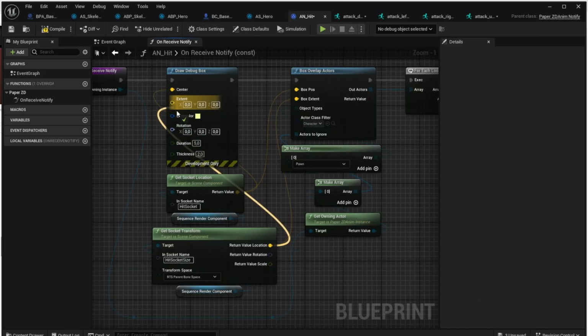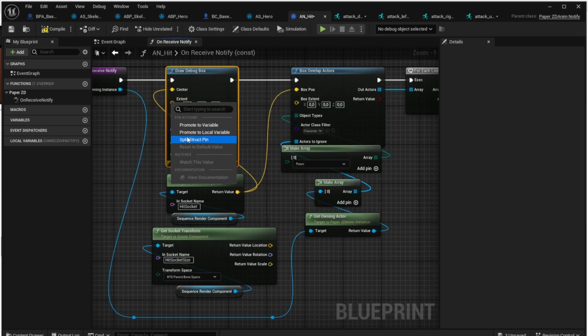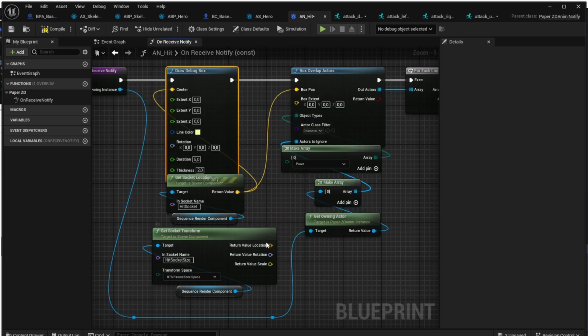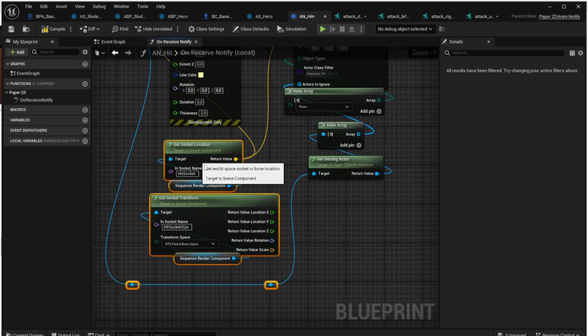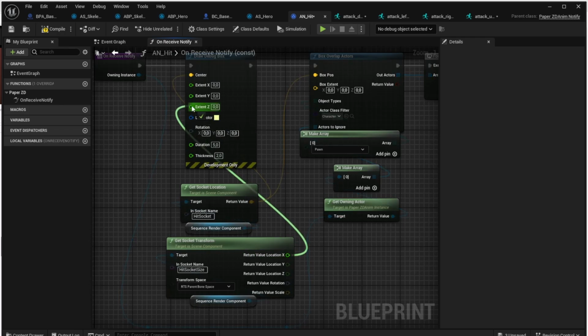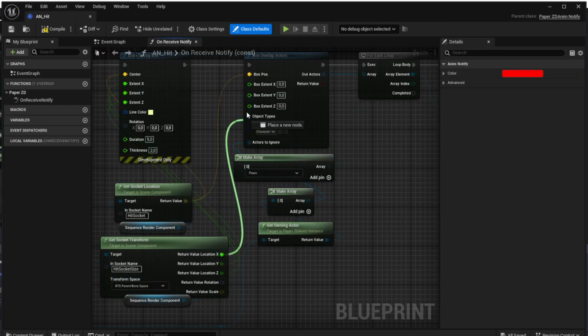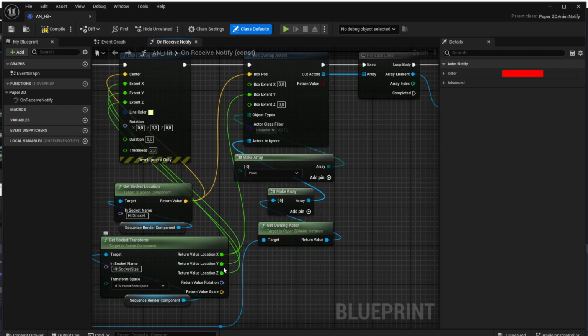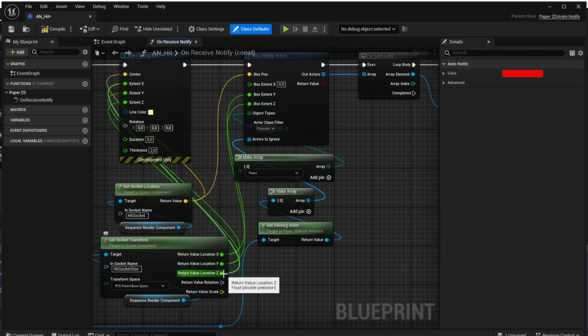Anyway, we have to remove the lines from the extent input variables, and we have to use the split struct pin in the draw debug box and also in the get socket transform. And now we have to connect the X location to the Y, and then Z location to the X and Y location to the Z. And we have to do exactly the same thing for the box overlap actors. So connect X to Y, Y to Z, and Z to X.